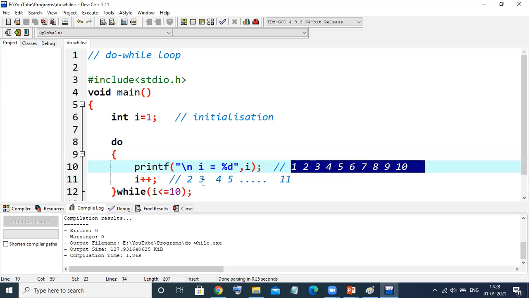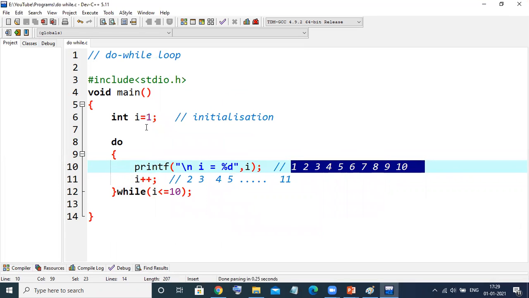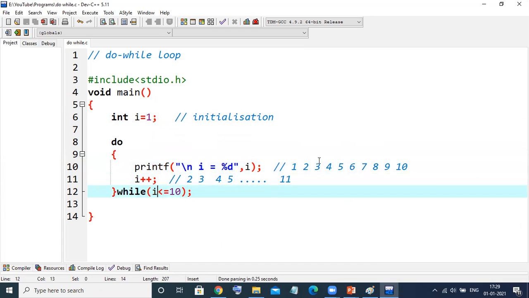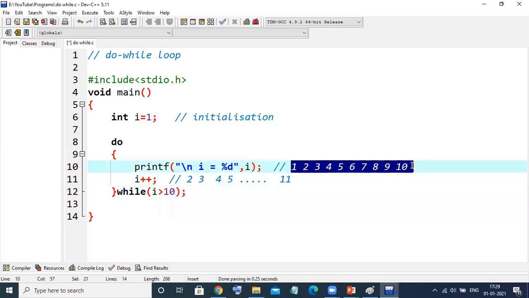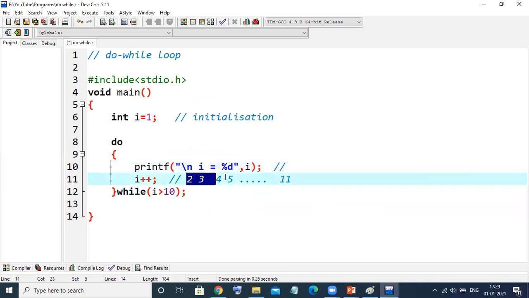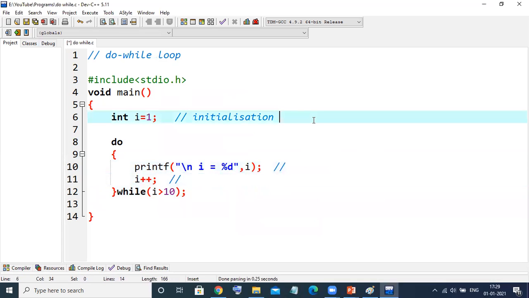Now, suppose by mistake I have given some wrong condition. For example, I want i to be greater than 10. Suppose I want this condition. I should be greater than 10. That means I want only the numbers which are greater than 10. But what exactly happens here? Now again we will trace the output.